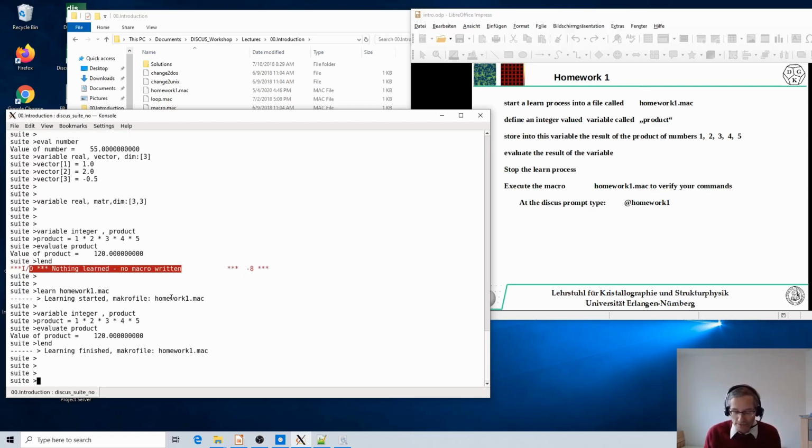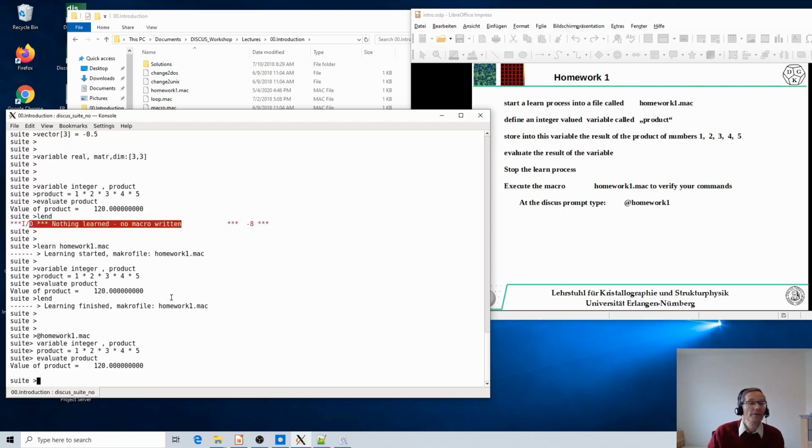So let's test if the macro does work. If I type @homework1.mac, again I use the tabulator key to expand the full file name. If I now type enter, you see all the commands that are inside the macro are displayed here on screen, and at the end we find the value of the product equal to 120. That would be a typical use of macros inside DISCUS, that you store more or less lengthy calculations to build a crystal structure, to introduce disorder, to modify that, and do this task again, maybe as a template for later, more complex structures to be built.